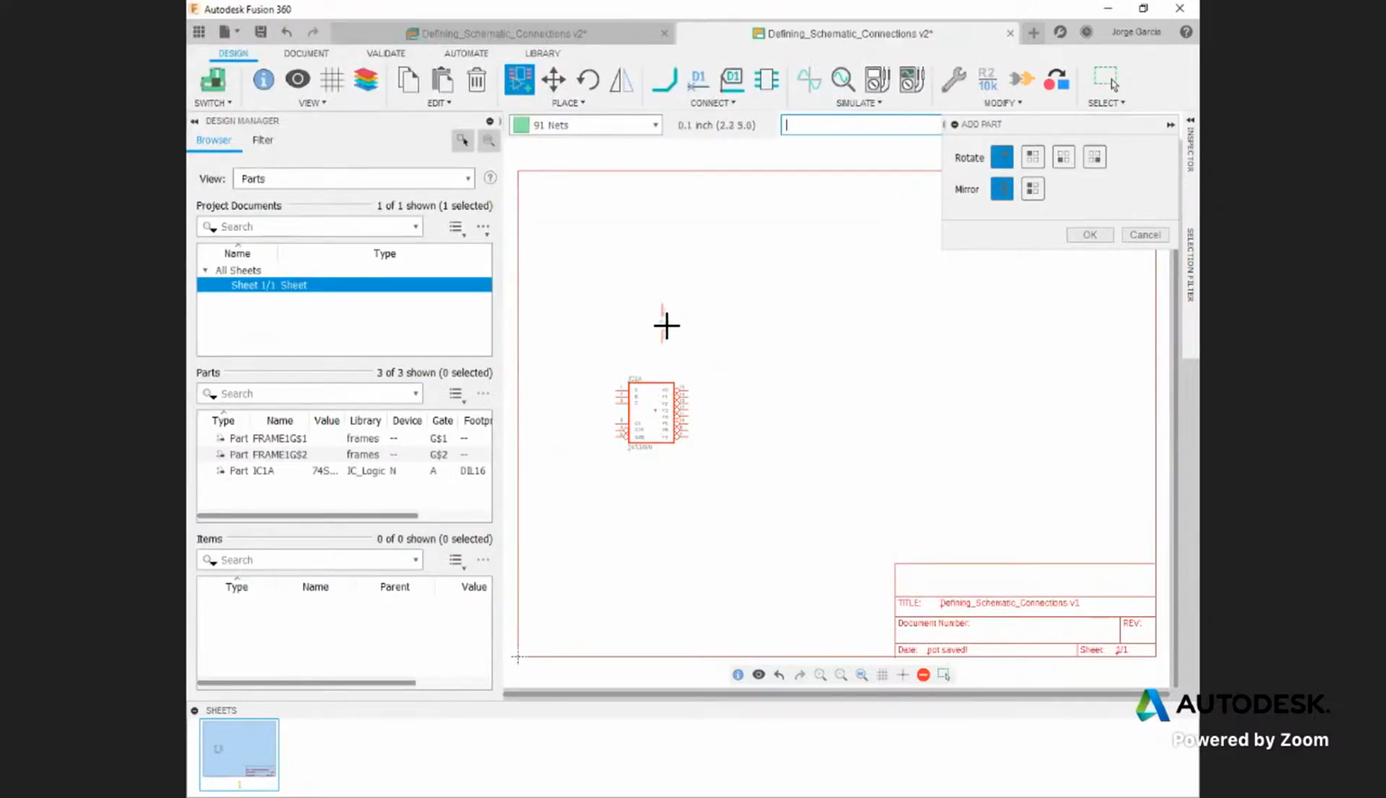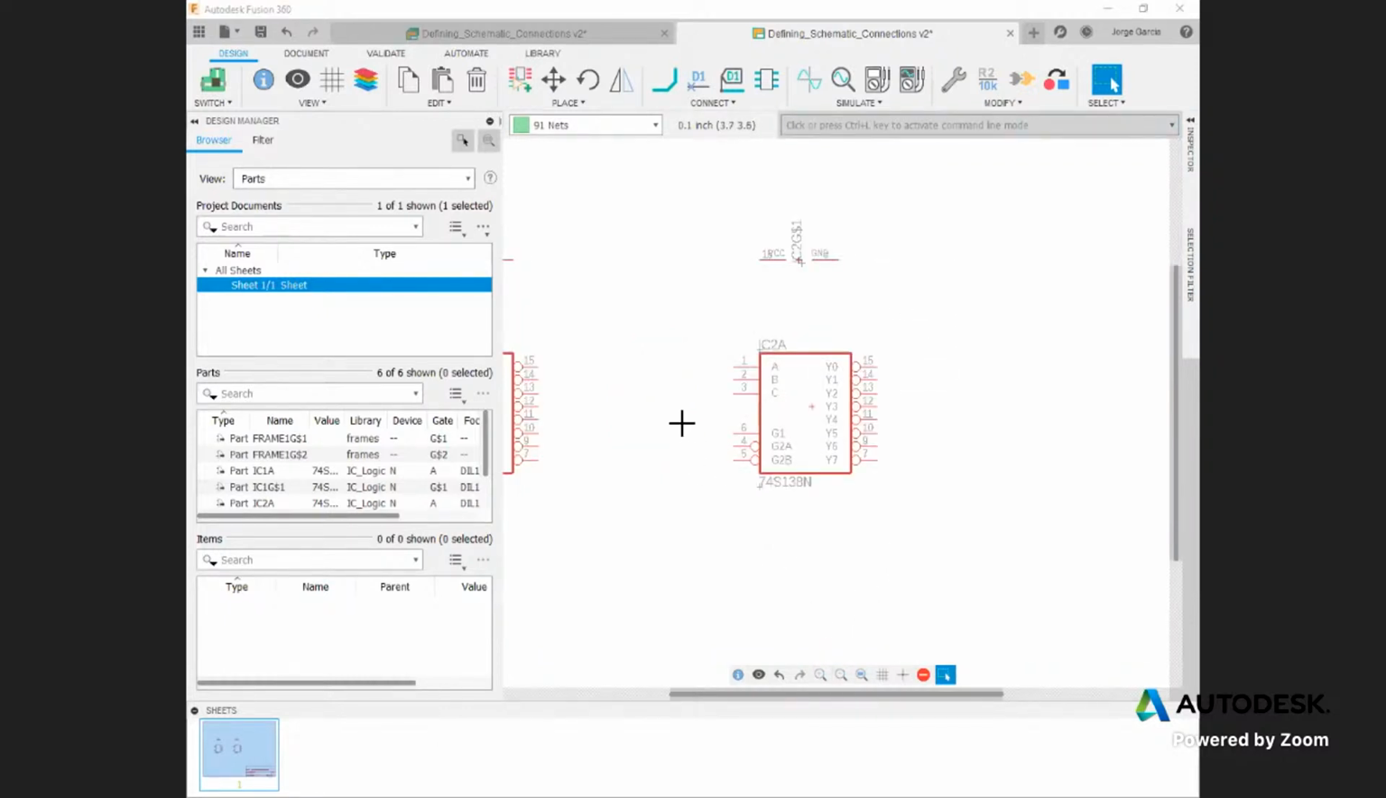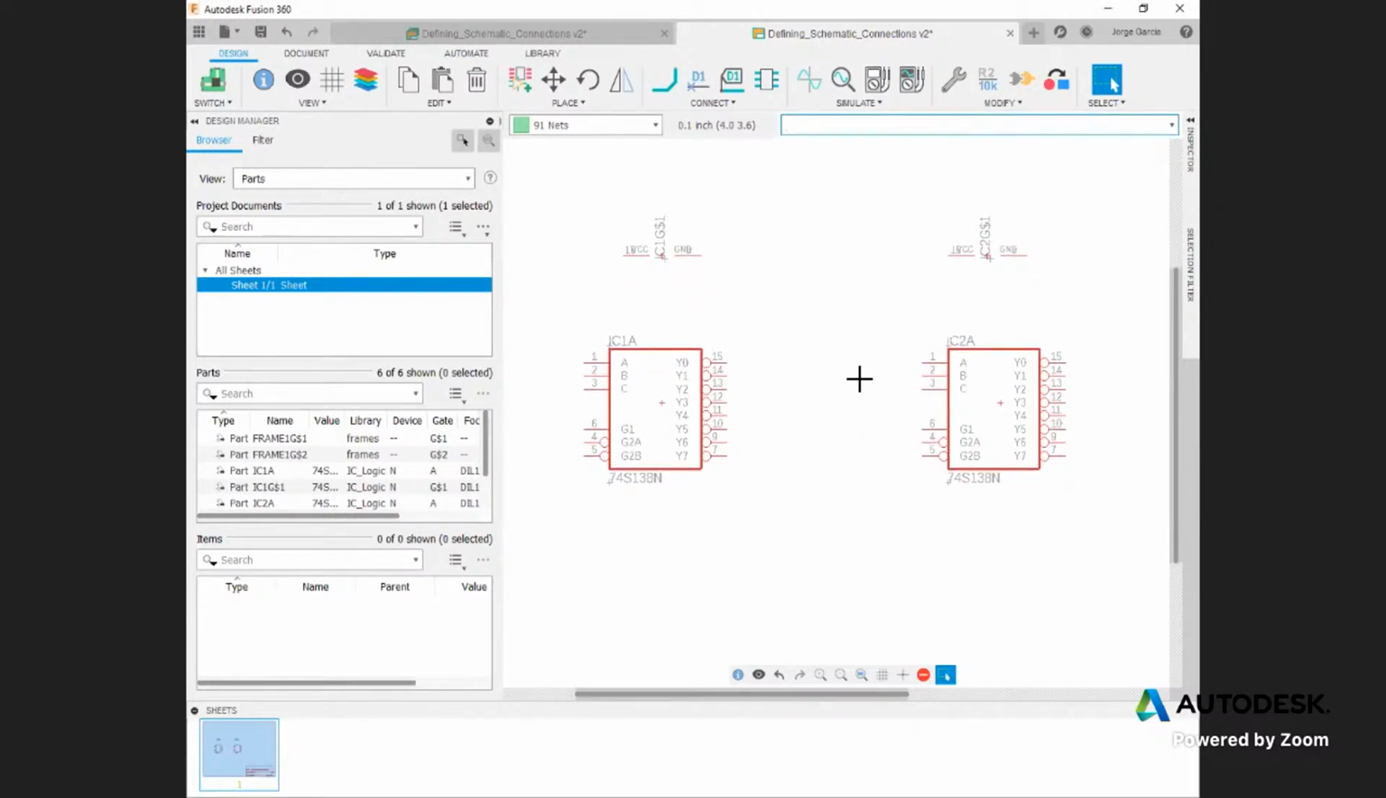Okay, we're going to play with a couple of things here. Okay, I'll put this here. Put its power pins there. Okay, that's good enough. So now let's go ahead and just zoom in a little bit. Okay, you can all see these 2 parts.